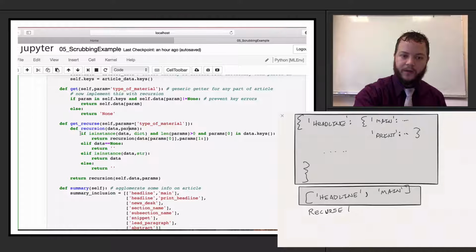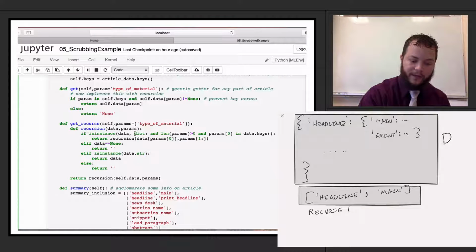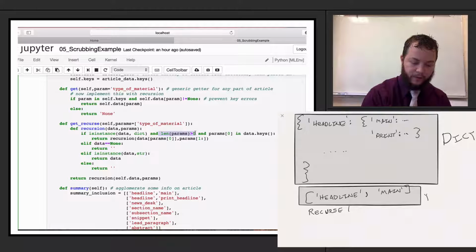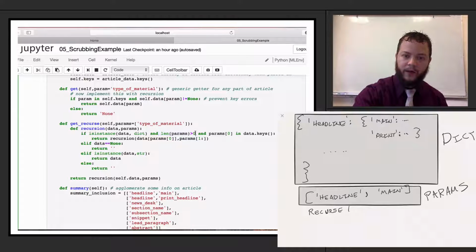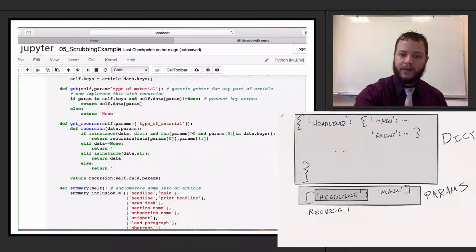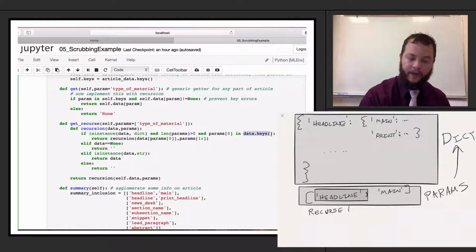So the first thing it'll do is say, is this an instance of a dictionary? And it turns out that yes, it is. Data right here is a dictionary. It says, okay, is the length of parameters greater than 0? And it'll look at params right here, and it'll say, yes, it has a length of 2. Okay, great. So let me look at params at index 0, which is headline, and say, is that in the keys for this dictionary right here?